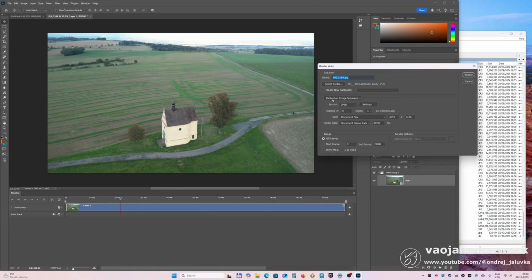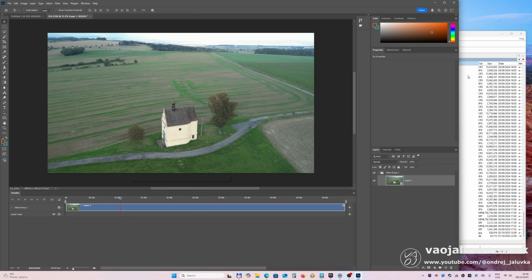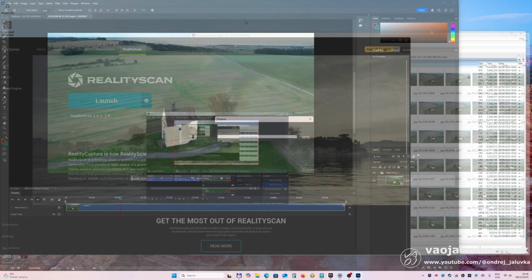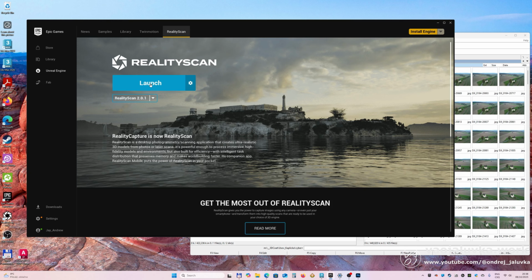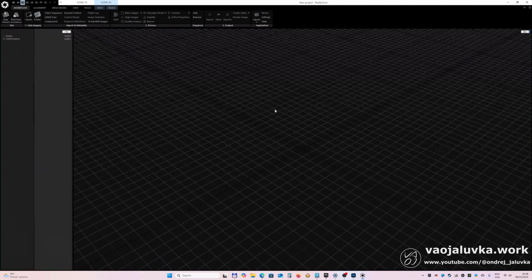I export the video into JPEG files with Photoshop, where I simply go to File, Selection, then Export, and click Render Video. I select the export folder and Photoshop Image Sequence and proceed to render. When we have the JPEGs exported, we can open RealityScan and start there.